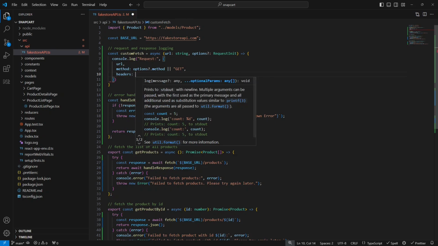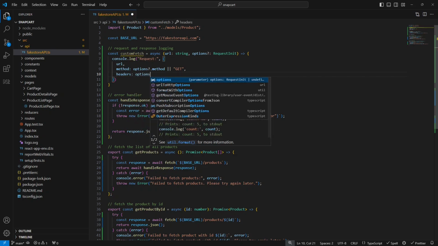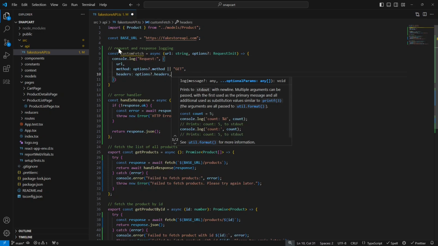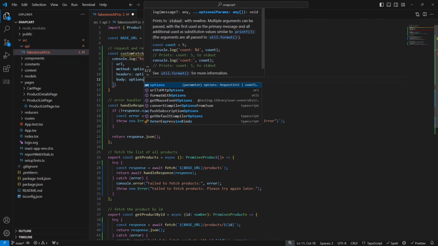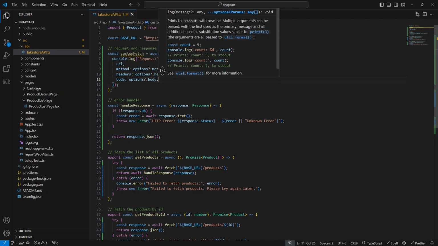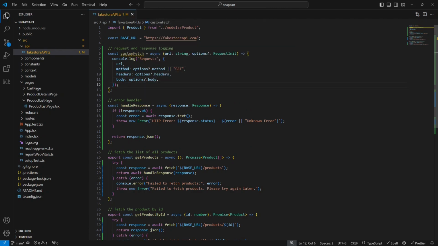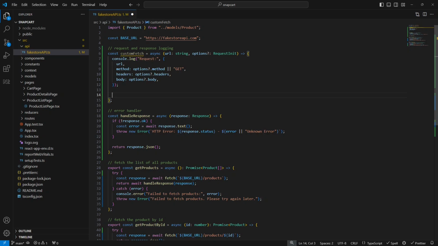Headers, you might or might not pass it. So again, options, if it's available, read the headers, and then body. Options, if available, read the body. So this is your request logging. How we make the operation. So const response is equals to fetch URL and options.